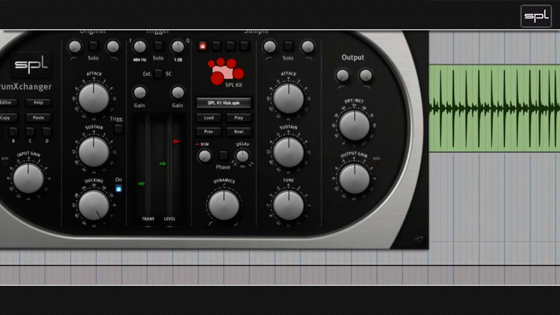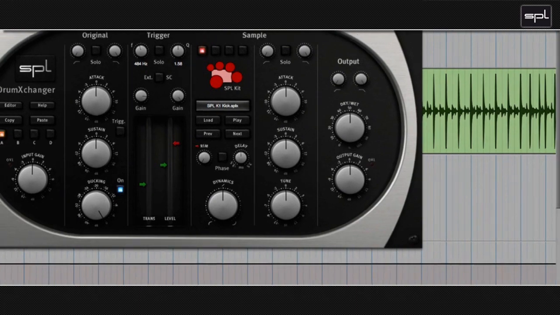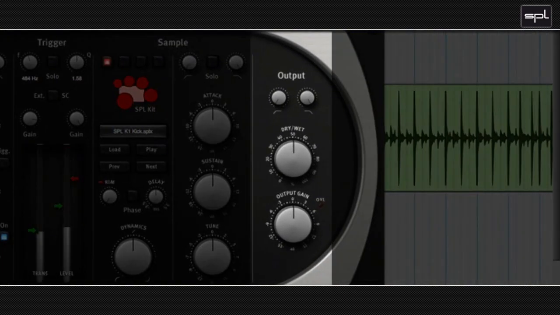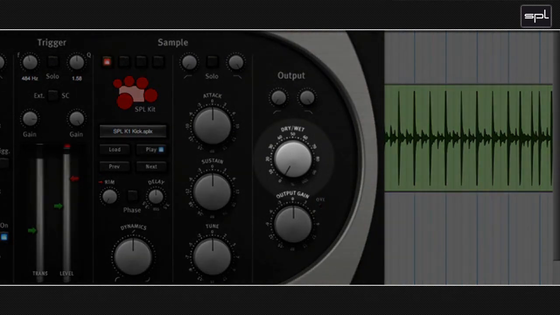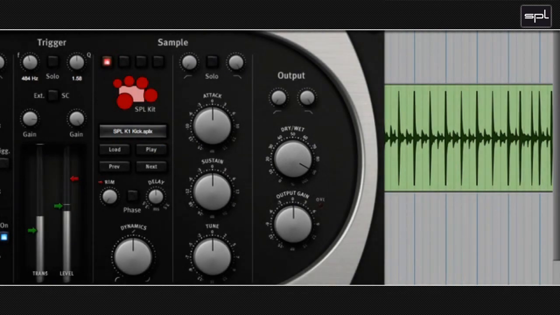Shaping the finished sound, mixing between the original signal and the sample, and controlling its output gain is the job of the output section. And you can mix between the original signal and the sample. And then, of course, set the output gain for the best level.